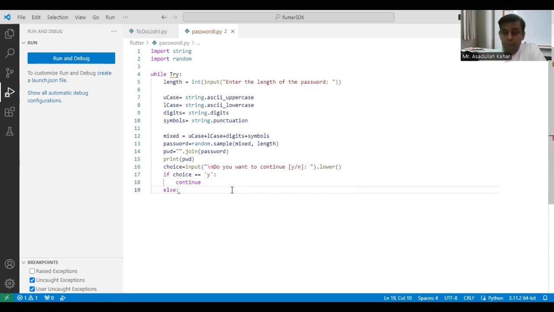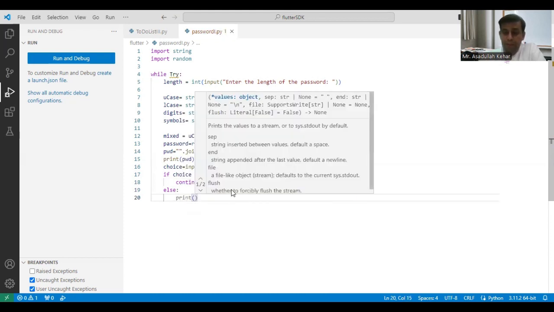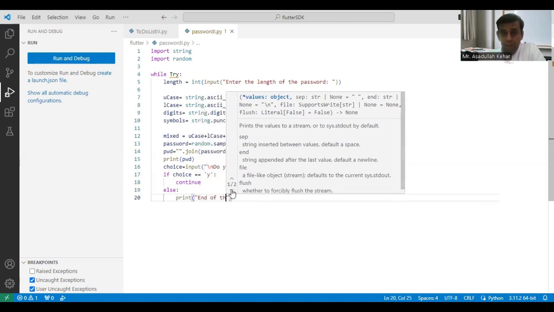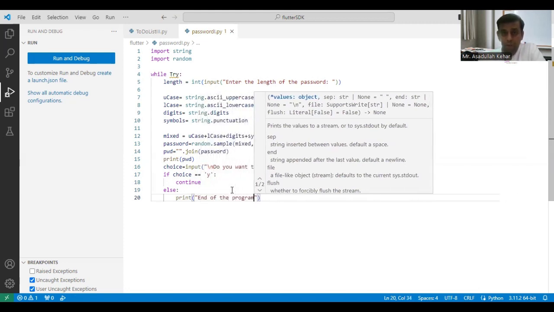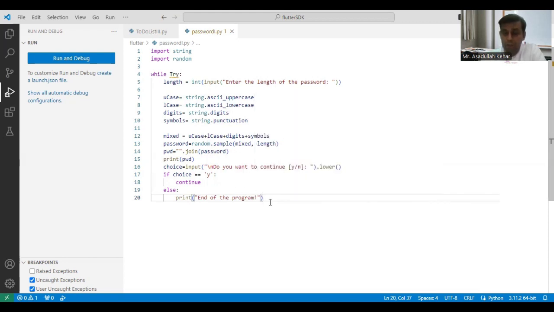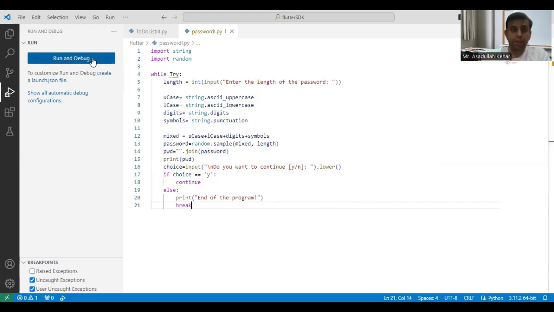the program should terminate with the message. We should print end of the program, and it should break out of the loop, break over here. That's it. Let's run and debug.